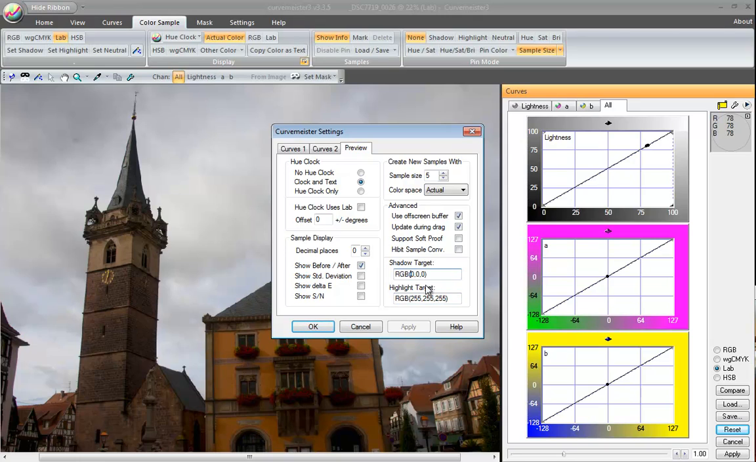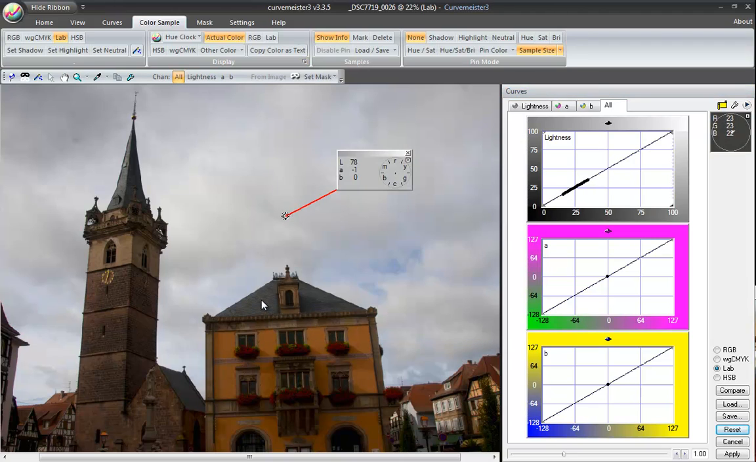And I've considered changing these, but I like to give us a little more headroom. We can set the black point, shadow point to 10, 10, 10, and the highlight target to 245, 245, 245. So that allows us, whenever we set a shadow and highlight, we're going to now have a little headroom in the blacks and whites.